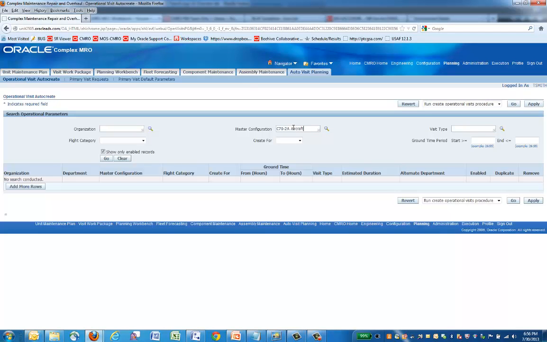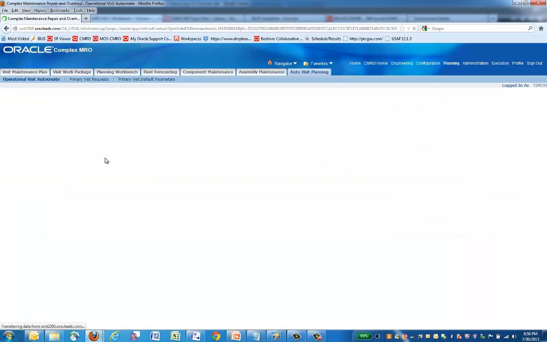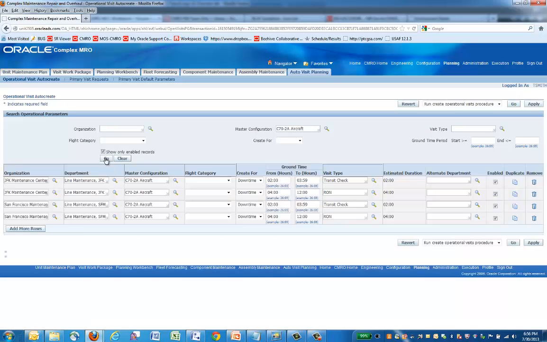We're going to begin by searching for our particular aircraft by master configuration. We will search by the master configuration of our test aircraft, and we will search for the results rows. In this example, we've got 4 operational parameter rows. And you'll see from the results rows that they're sorted by the organization and department, the applicable master configuration, and the ground time evaluation and creation parameters. So each parameter row looks at the ground time, which is the time between the flight arrival and the flight departure, and it looks at the duration.